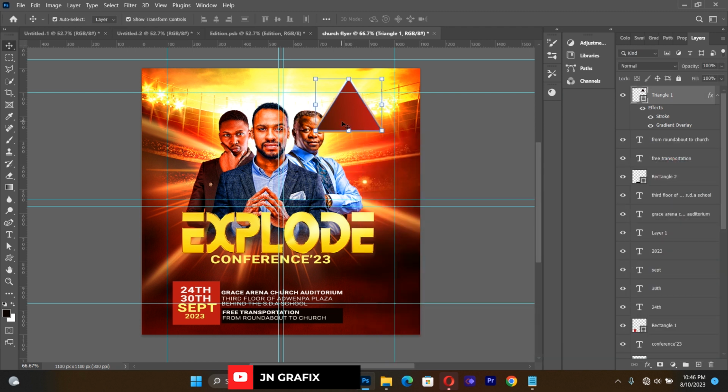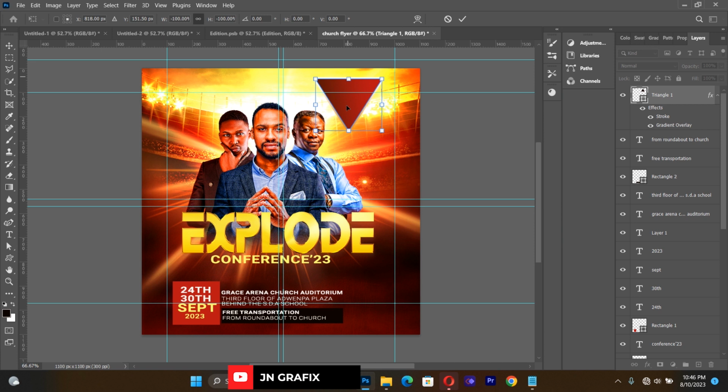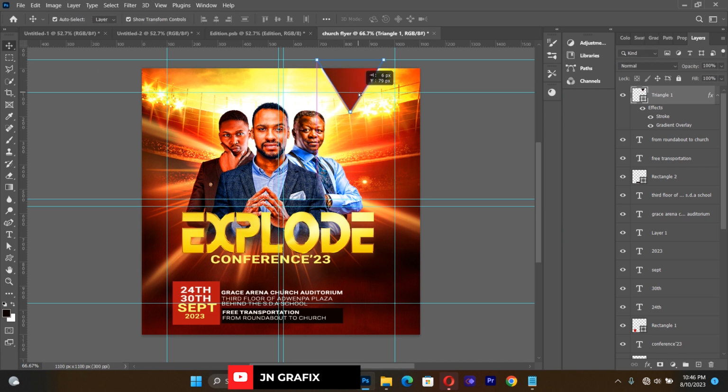So I just want to hold on Ctrl+T. I just want to rotate this image, so I'll just click on my left click and I just want to rotate it 180 degrees like this, very nice and amazing. So I just want to push it up here, very nice and very amazing.